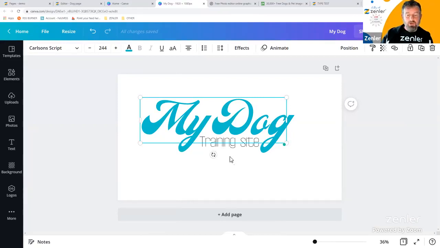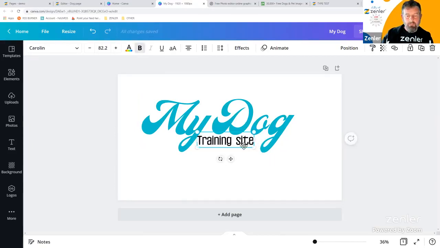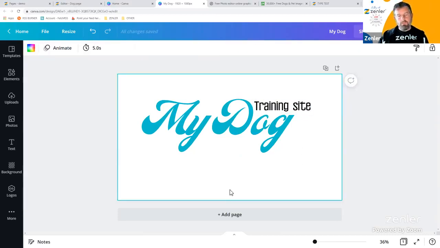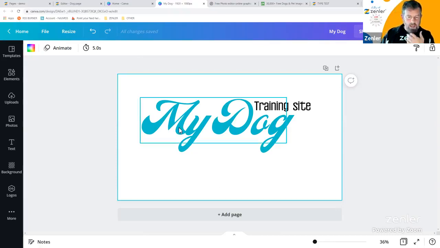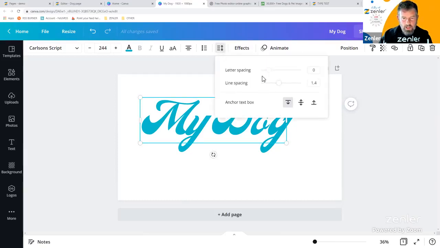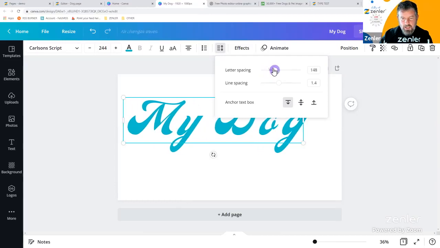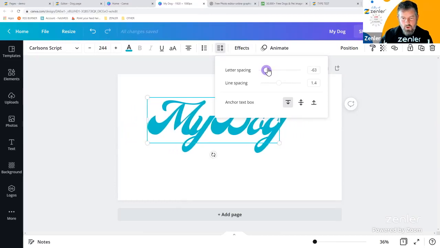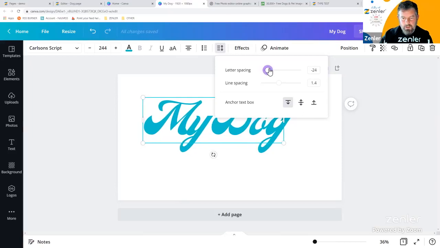So I'm going to leave the training site at the bottom. I'll probably leave that in black. Might make it a bit bolder, reduce the size down a bit. Could even put it up there. Does that look better? Doesn't look too bad. And I'm going to click back on the my dog because I can see I just need to change a little bit about the letter spacing. Watch when I drag this, it will push it together. So you've got control over this. That looks good to me. You've also got control over the line spacing. That's the gap between the lines.